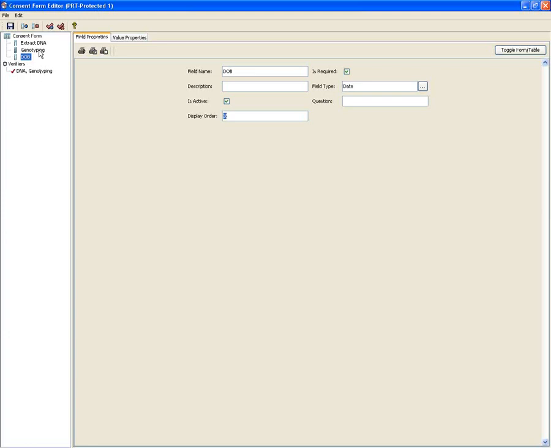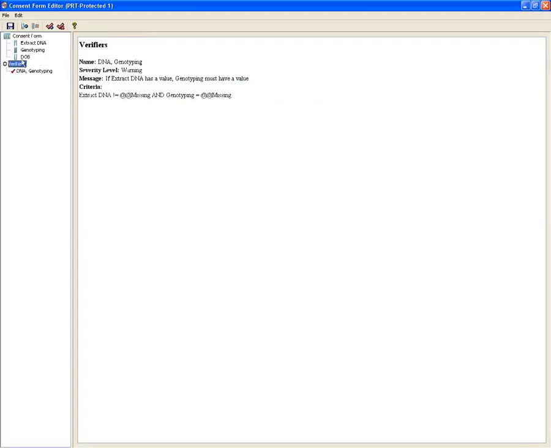And you can always go back and edit a field just by clicking on it and then resaving your form. Fields can be deleted here if they don't already have patient consent information filled out for them. So the next thing I want to show you is verifiers. With the consent, users can now add their own edit checks for when filling out the patient consent forms.